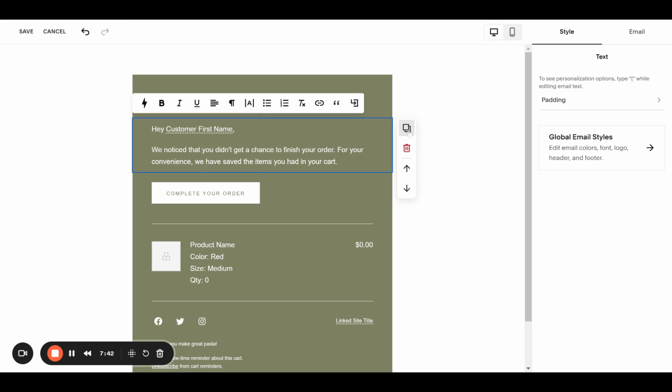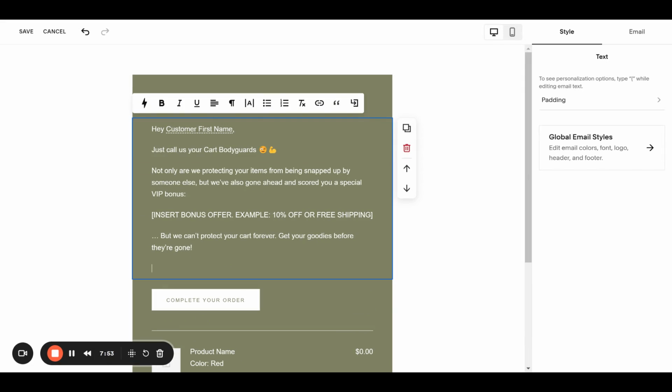And let's look at below this. So originally, we noticed that you didn't get a chance to finish your order. For your convenience, we have saved the items you had in your cart. All right, let's delete that. Let's go this way. Call us your cart bodyguards. Not only are we checking your items for being snapped up by someone else, but we've also gone ahead and scored you a special VIP bonus.